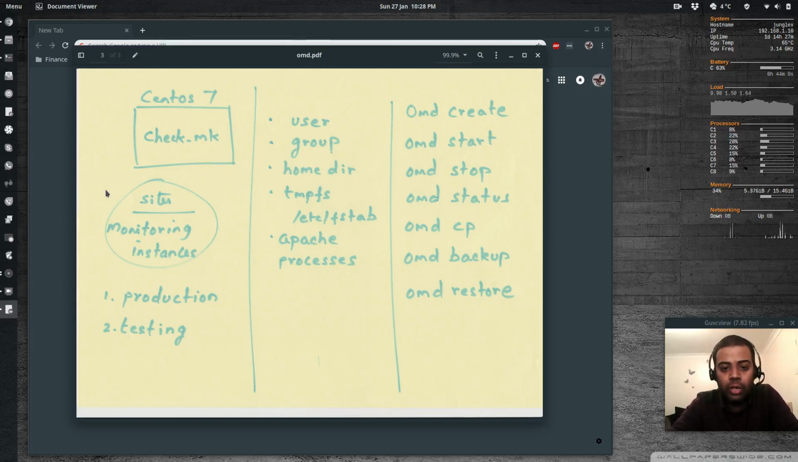So this is the second video in the monitoring series. In my last video I gave you an introduction to CheckMK and how you can install CheckMK on a CentOS 7 and Ubuntu machine. So in this video I'm going to show you how you can create monitoring instances, also called sites in CheckMK, and what happens when you create a site and what you need to do to be able to access the web interface, how you can manage the sites, like how you can backup, how you can restore. So stick along to know more about the sites management in CheckMK.